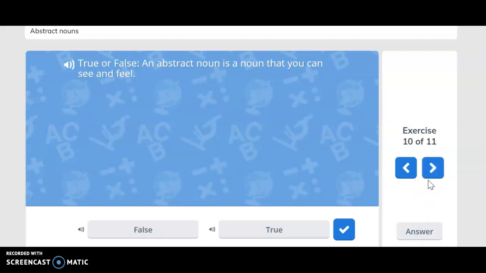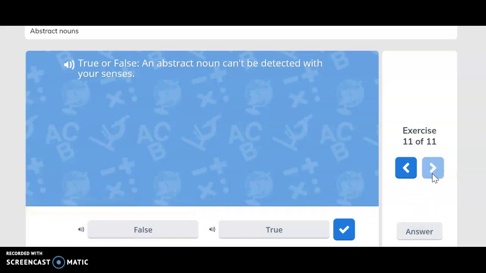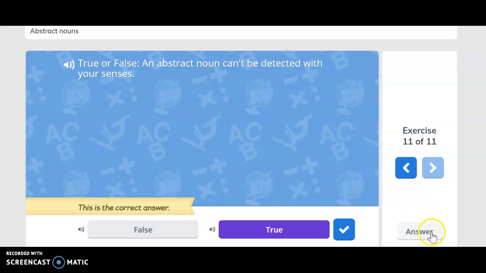True or false? An abstract noun is a noun that you can see and feel. False. True or false? An abstract noun cannot be detected with your senses. True.